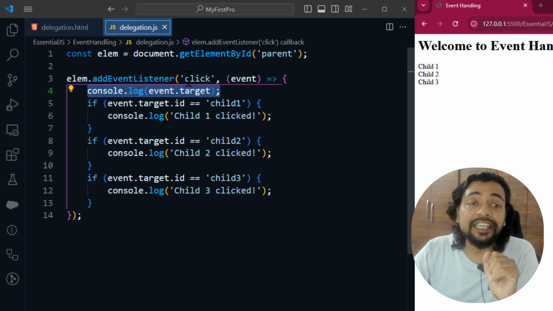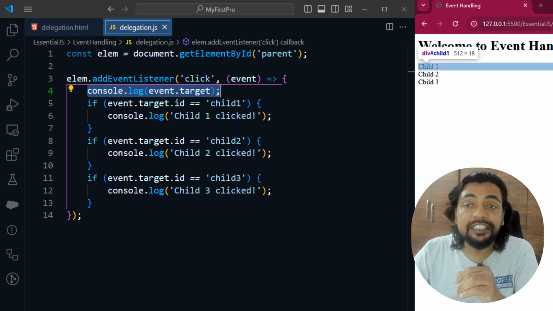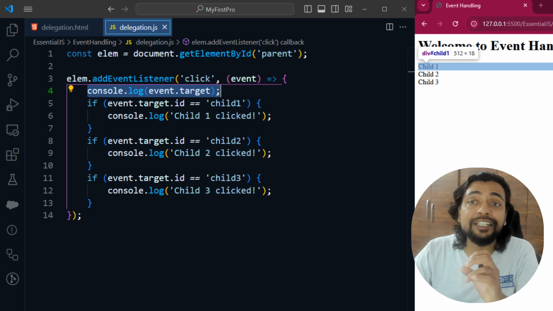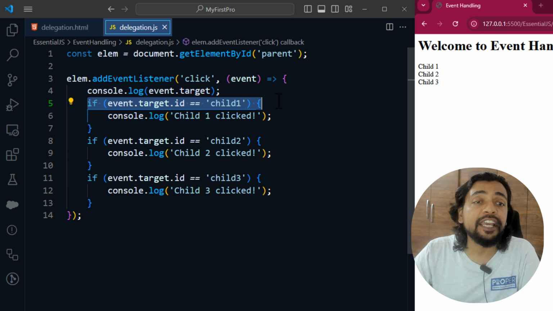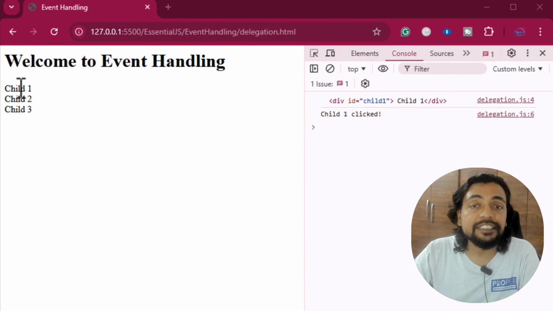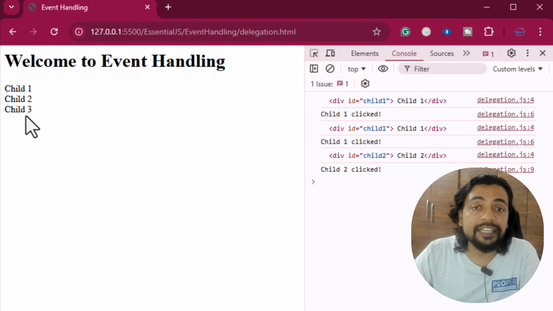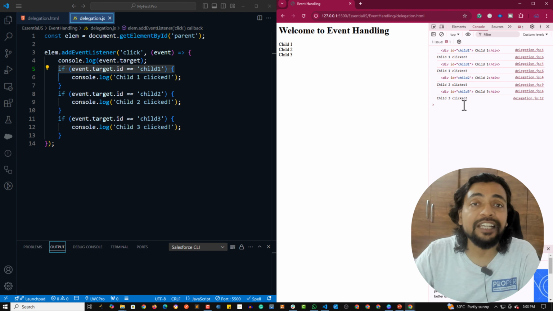So what I can do is filter out which of the paragraphs has been clicked by using this target. Because the target is returning the whole element, if I call target.id, it will return me the ID of that specific element. And that's what I have done here in the if. I have called event.target.id, which is returning me the ID, and then I'm comparing it with the IDs of those individual elements. And hence when I'm clicking on child 1, it is printing child 1 clicked. Clicking on child 2, it is printing child 2 clicked. And clicking on child 3, it is printing child 3 clicked.